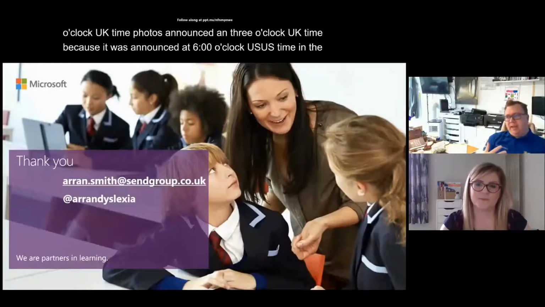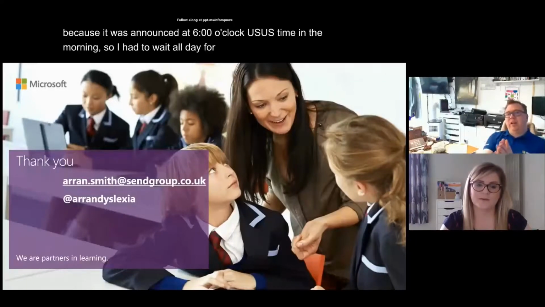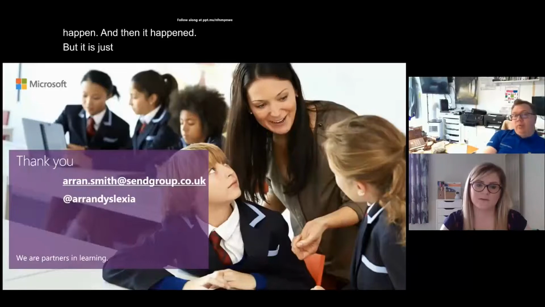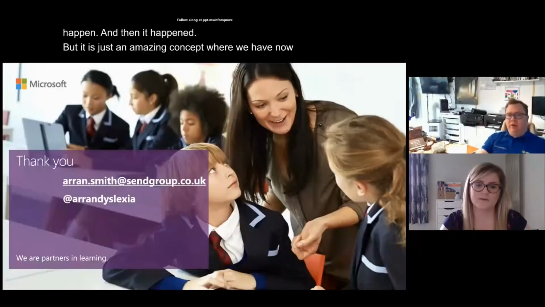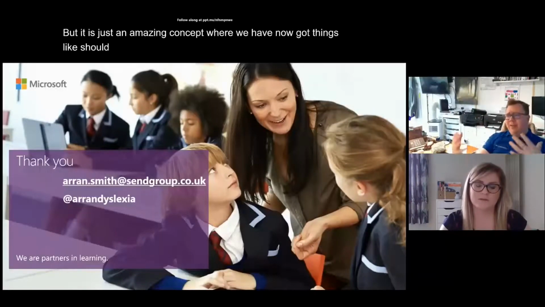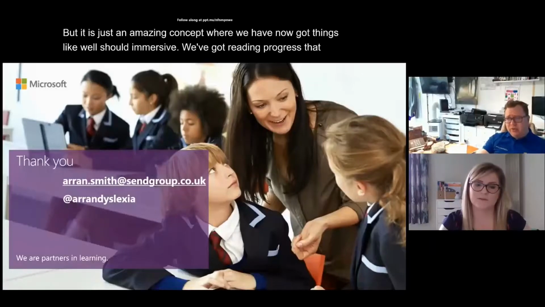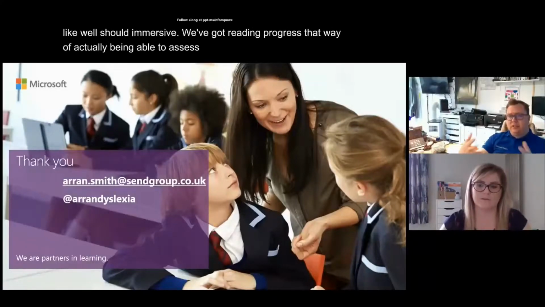But it is just an amazing concept where we have now got things like Welsh in Immersive Reader. We've got Reading Progress, a way of actually being able to assess our students on a regular basis. It's just powerful.